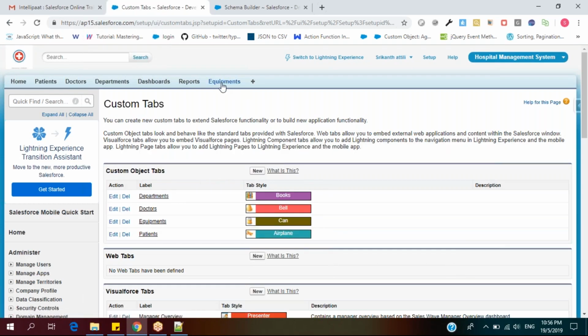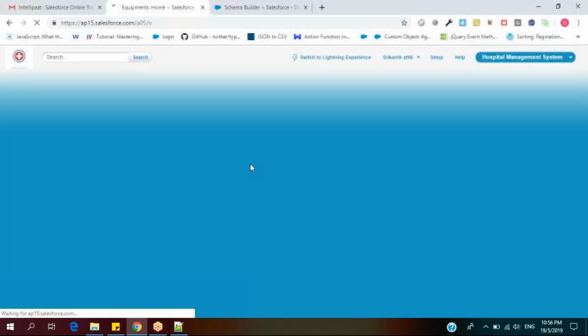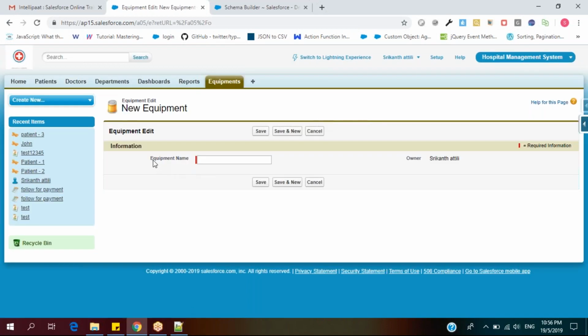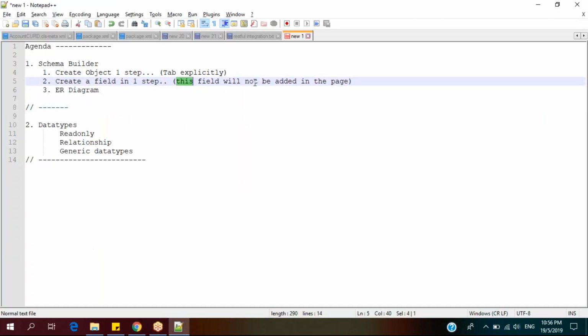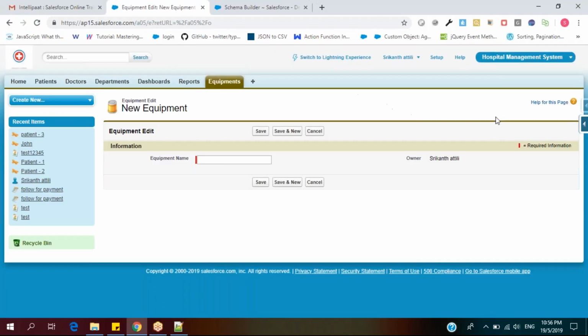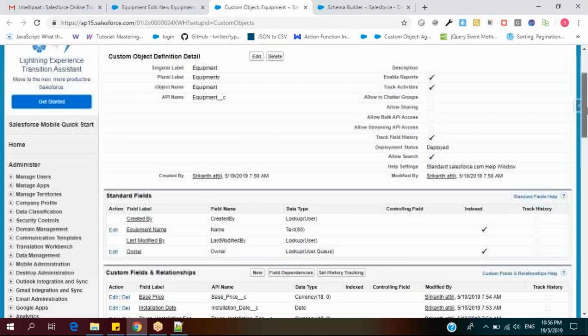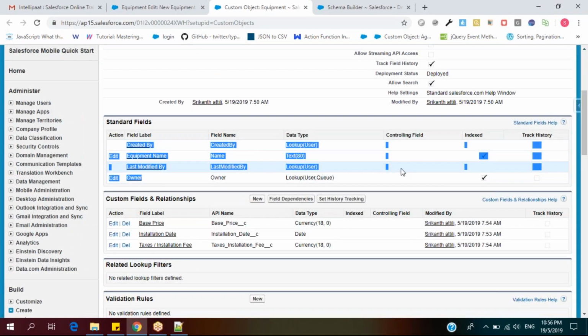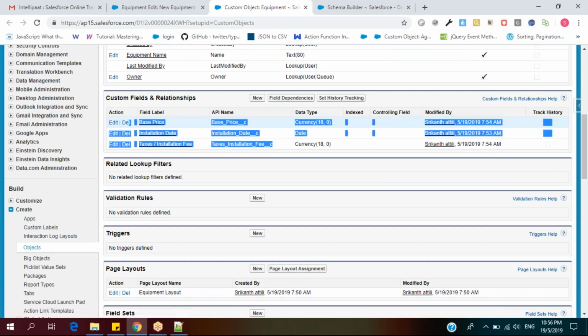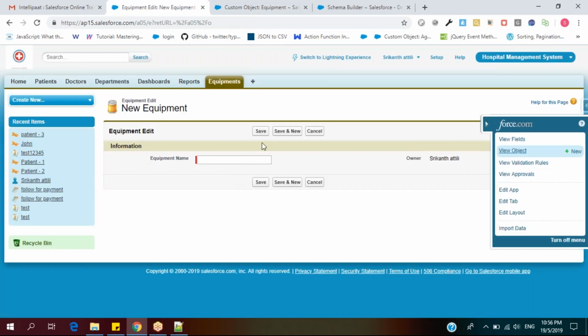Now you can find equipment, but we have already created 3 columns, I mean 3 fields: installation date, base price, installation fee. Where are they? We have already added a few fields in Schema Builder, so where are they? Like we discussed, the field will not be added into the page automatically. The column is created. How would I know the column is created? Go to view object, click on this flag, scroll down a bit: the list of standard columns and the list of custom columns in this table. You can observe them here, but not in the page.